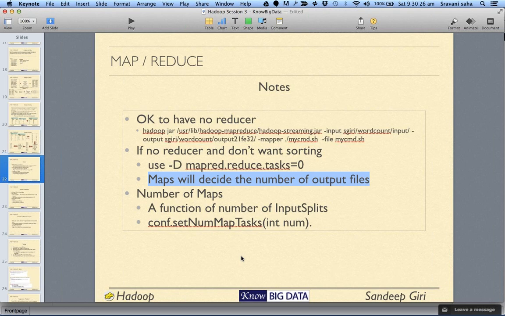Now, next is that map will decide the number of output files. Okay. Generally, it's the reducer which decides how many output files there are. For each reducer, there is always one file. And in case you don't specify the reducer and also specify that no reduce should be executed, the total number of output files will be decided by the maps.